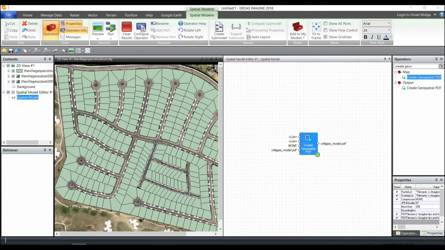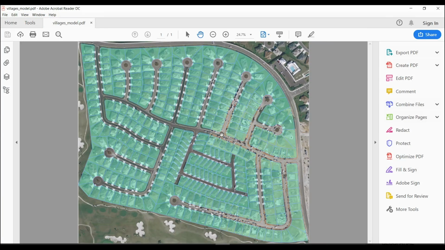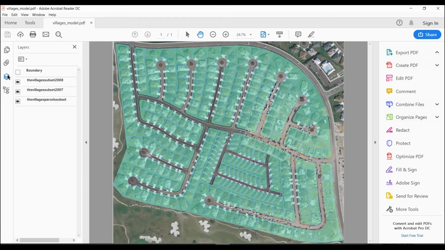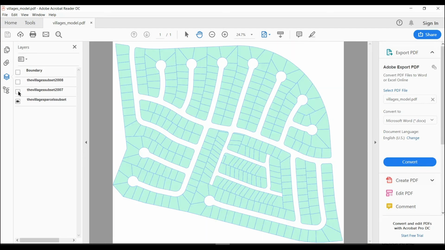Once it's created, I'll look in the Outputs folder and we'll double click and choose the Villages Model PDF and open that one up in Adobe Reader. I can select the layers in Adobe Free Reader and select each of the layers and turn those on and off.